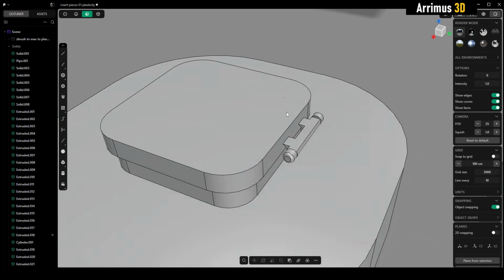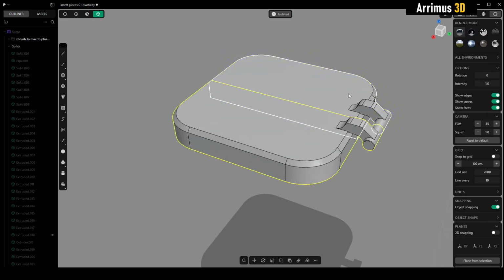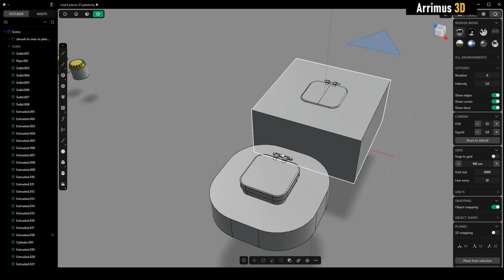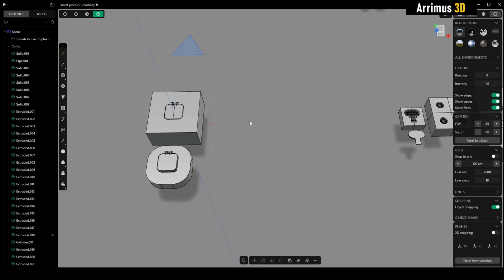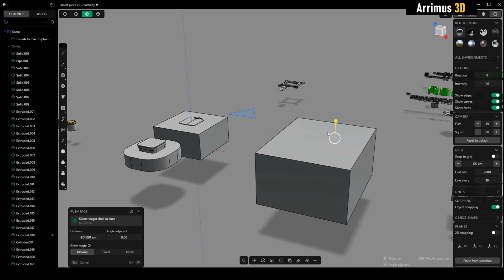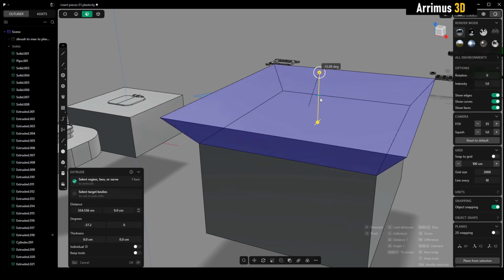Okay. And now I can actually union these together. Alright guys. Now it may look strange, but this is going to be our insert mesh. Now let's test it out. Let's say we're going to model a little vehicle type thing here. I don't know. Or a building or anything else like that.